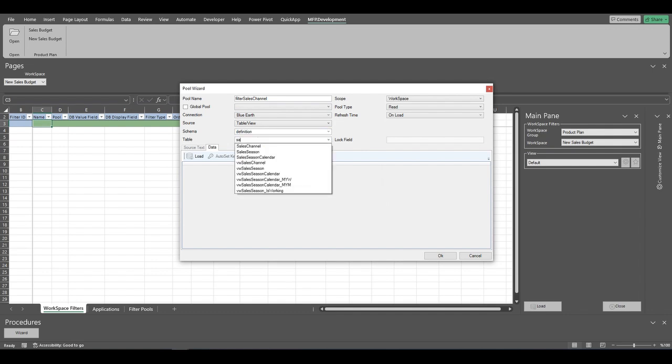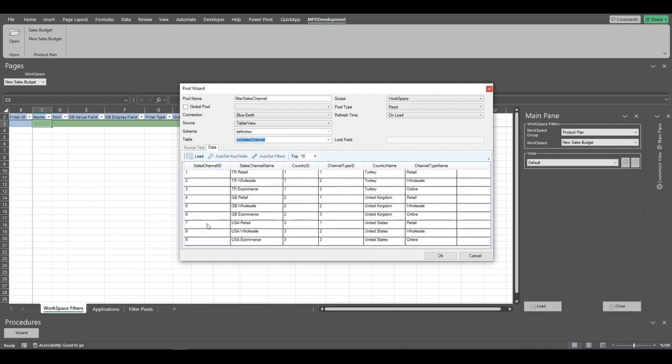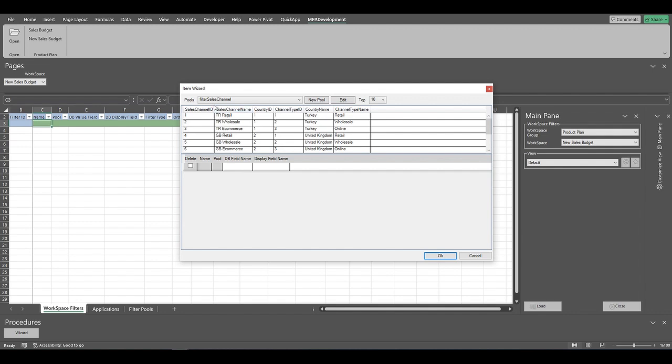In the definition schema, I will load the view named Sales Channel. The information has arrived. We saw our pool. The new pool has been created. I dragged Sales Channel ID to the DB field name and Sales Channel name to the display field name. I also changed the filter name to Sales Channel to make it more meaningful for users.